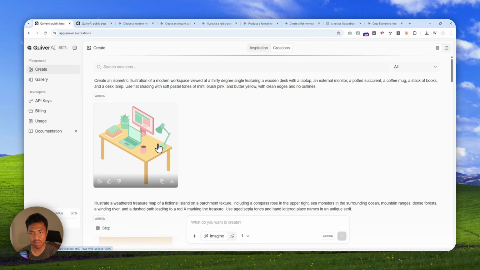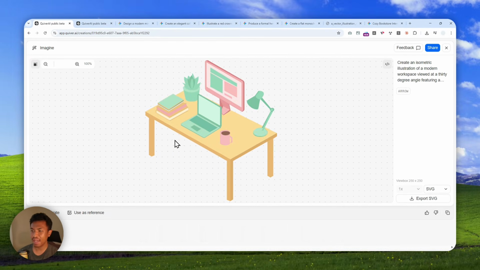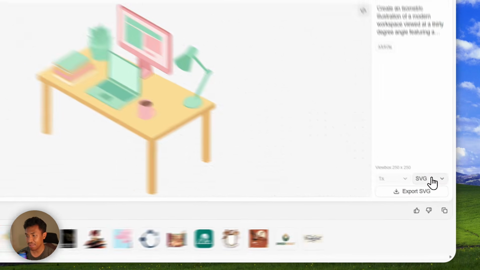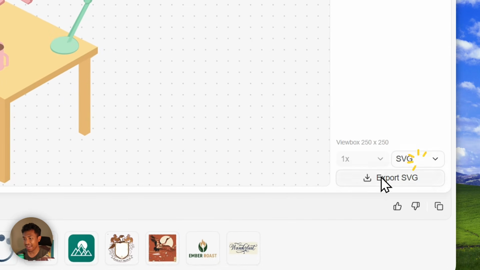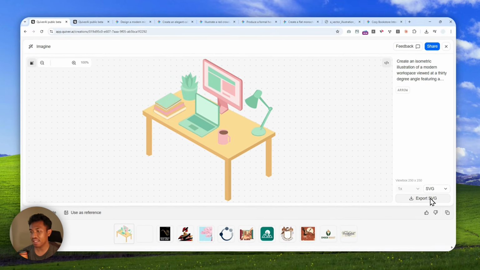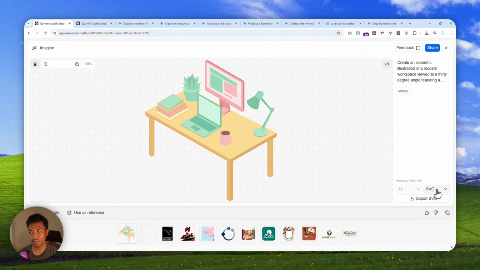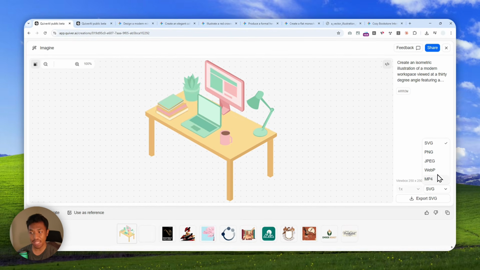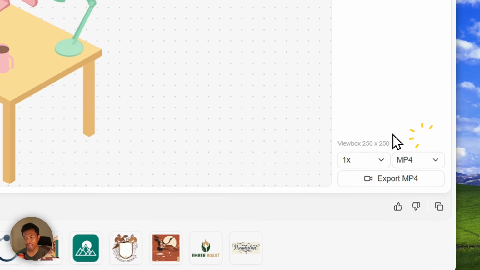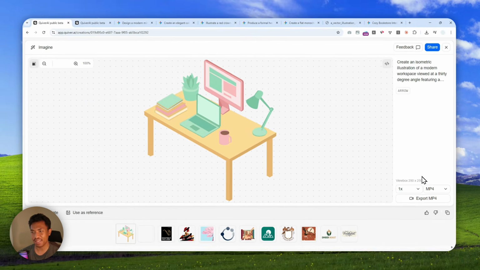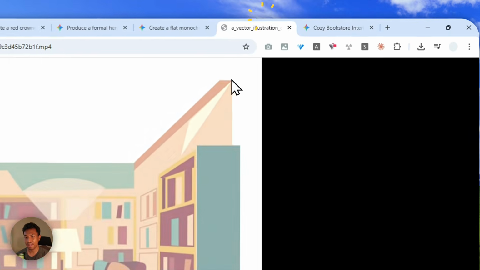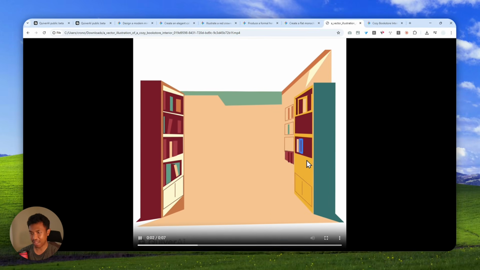But we got this one example. This is a nice isometric illustration. And yeah, if you want to download this as an SVG format, you can click the SVG selection and then you can click export as SVG. But it is also possible to download this in a different format like a PNG, JPEG, WebP, and even MP4. So MP4 here is very interesting because you can download the whole process of the animation of the visual.